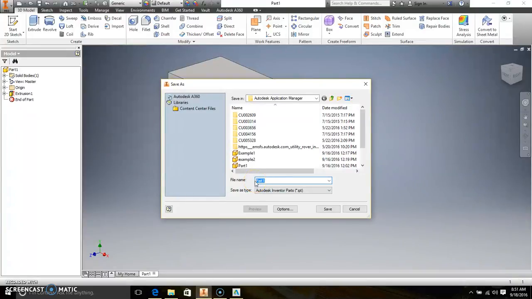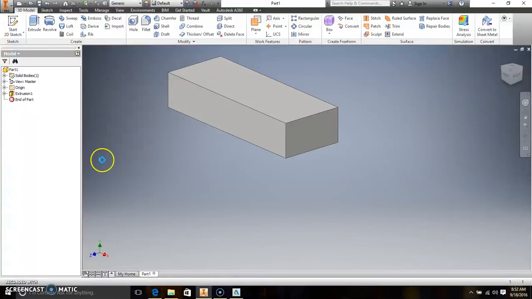So you name this, let's say, wood number 1. We save it. That's already saved.